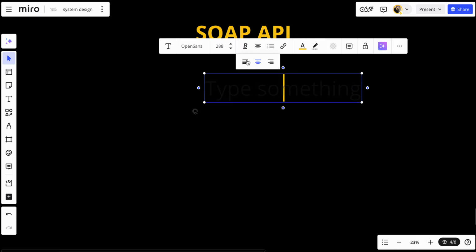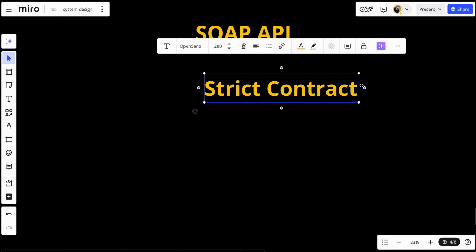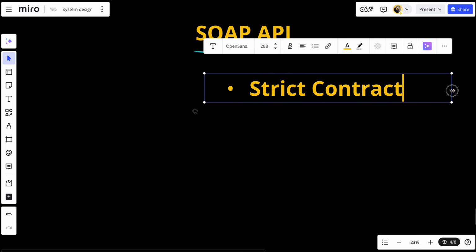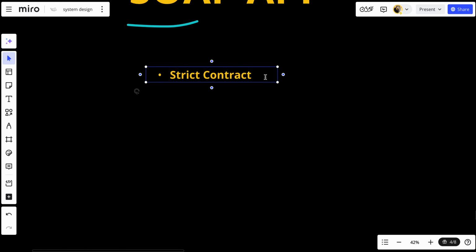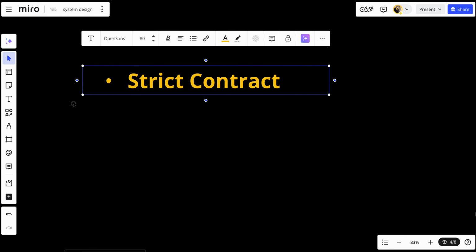There are some key features in SOAP. The first one is the strict contract. SOAP APIs have a strict set of rules for sending and receiving messages.